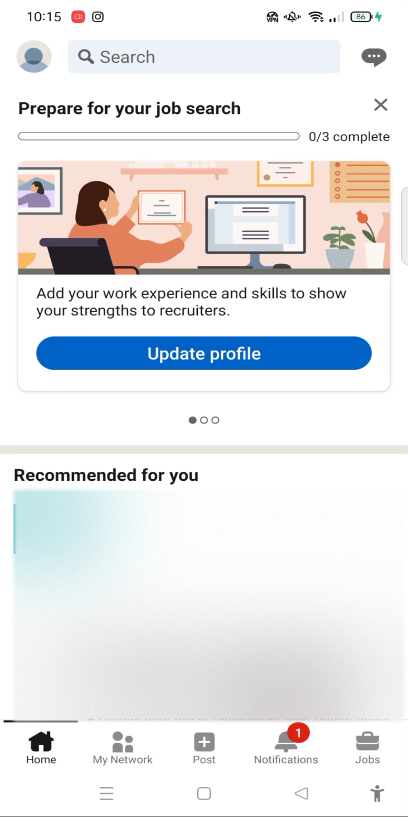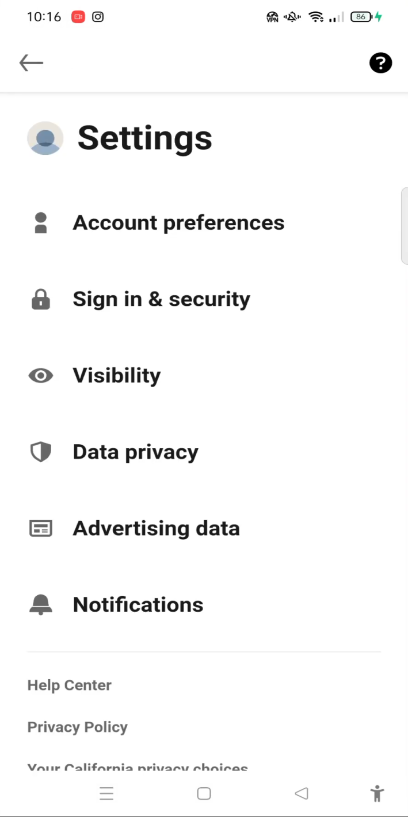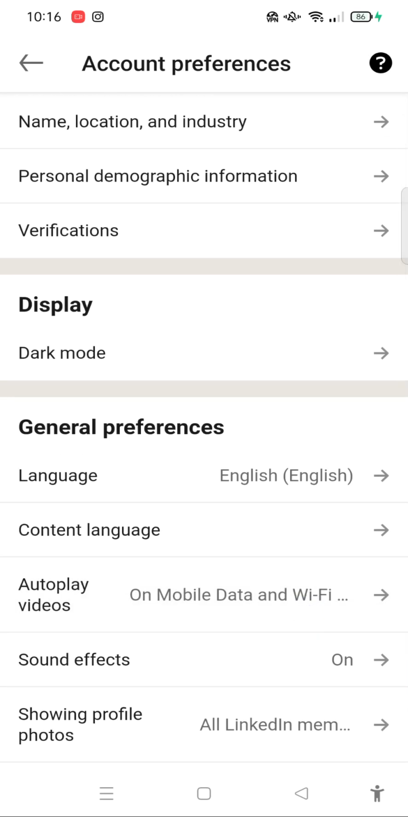So today I am going to show you how to change your default profile language on your LinkedIn. So first, what you need to do is to simply launch your LinkedIn app on your mobile, and then after you do that, just tap on the upper left side of your screen right here, and then you'll need to go to your settings, which is at the bottom part of your screen, and load it.